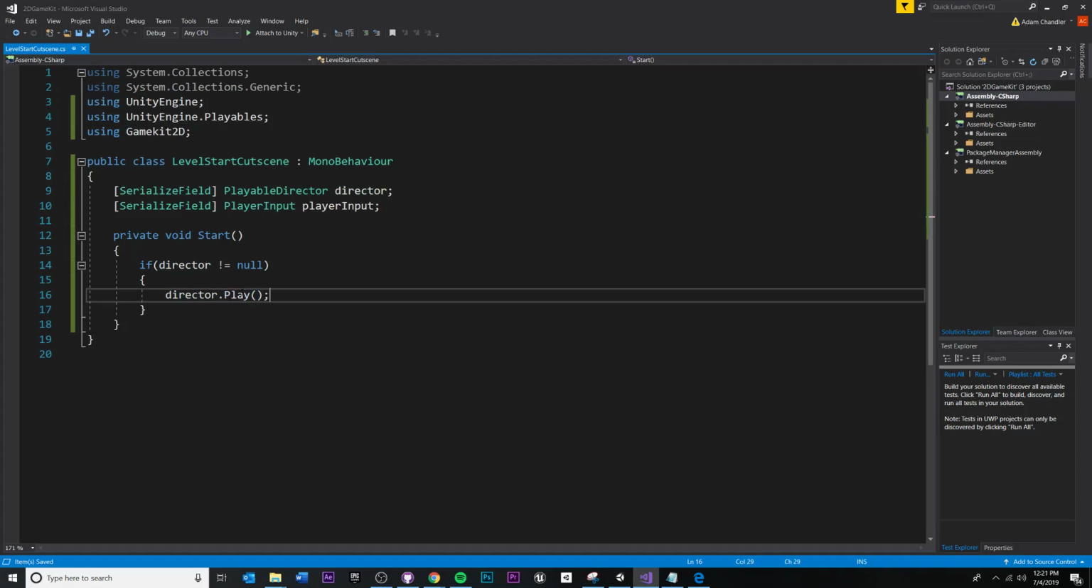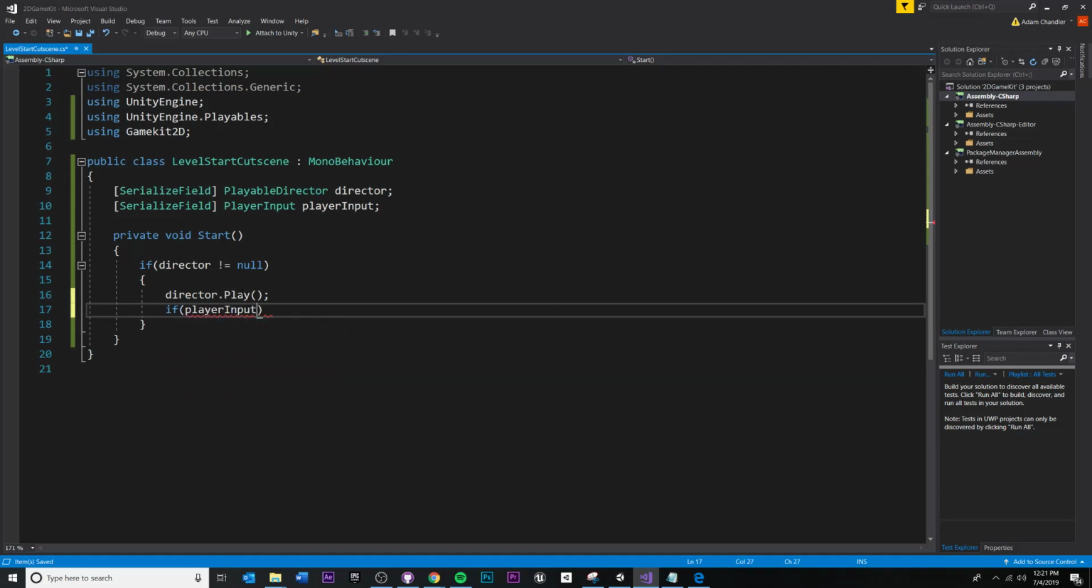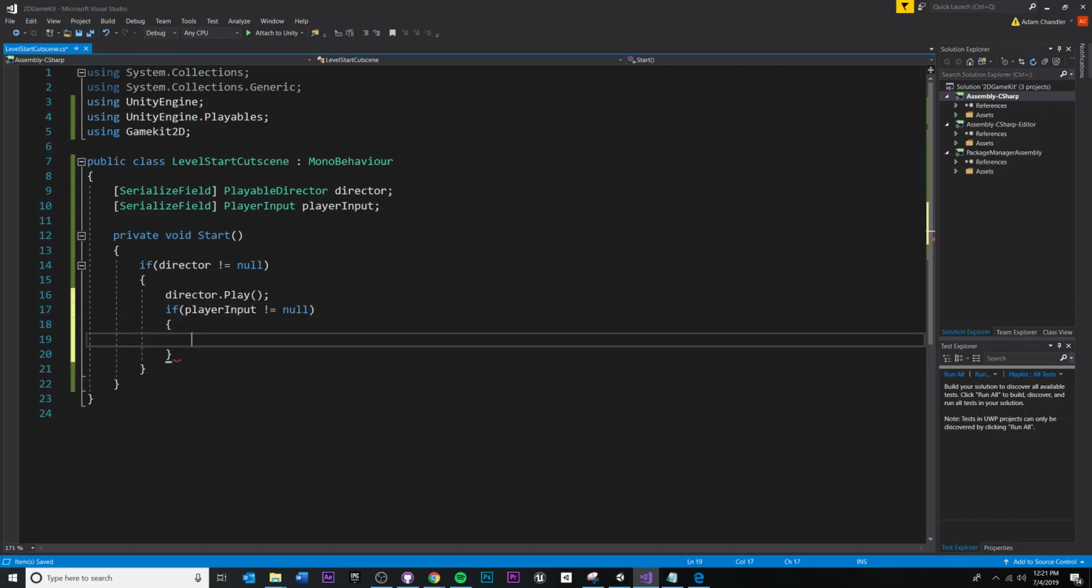However, we're going to add an additional line here. If playerInput is not equal to null, meaning that we actually specified the player input as well, then playerInput dot, a little function called ReleaseControl.